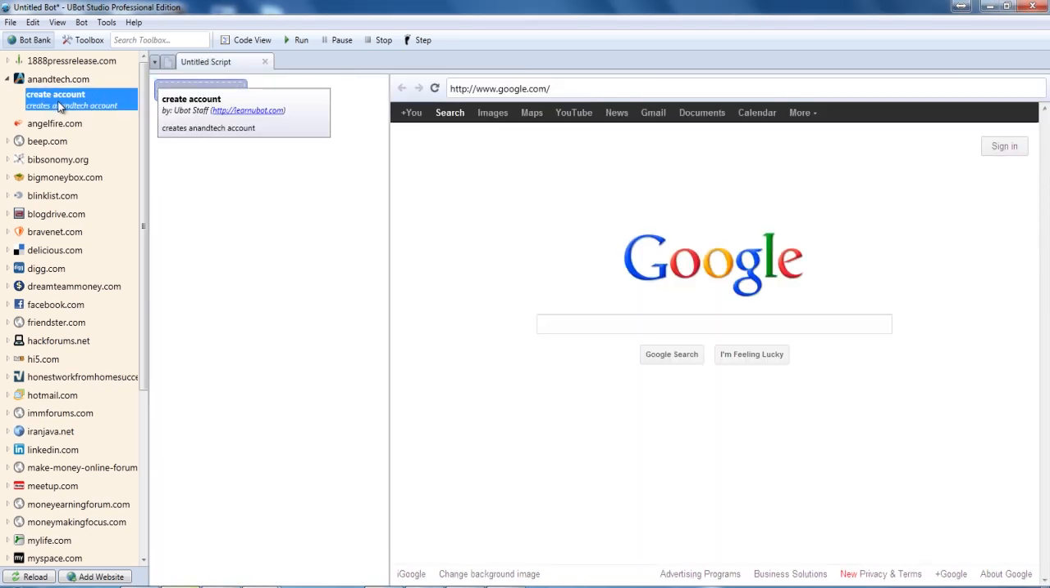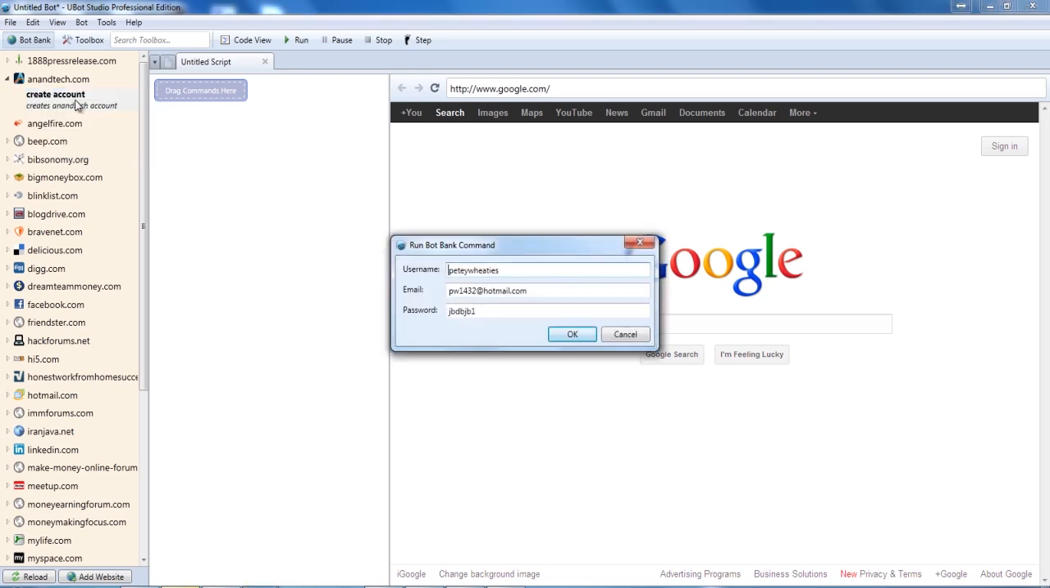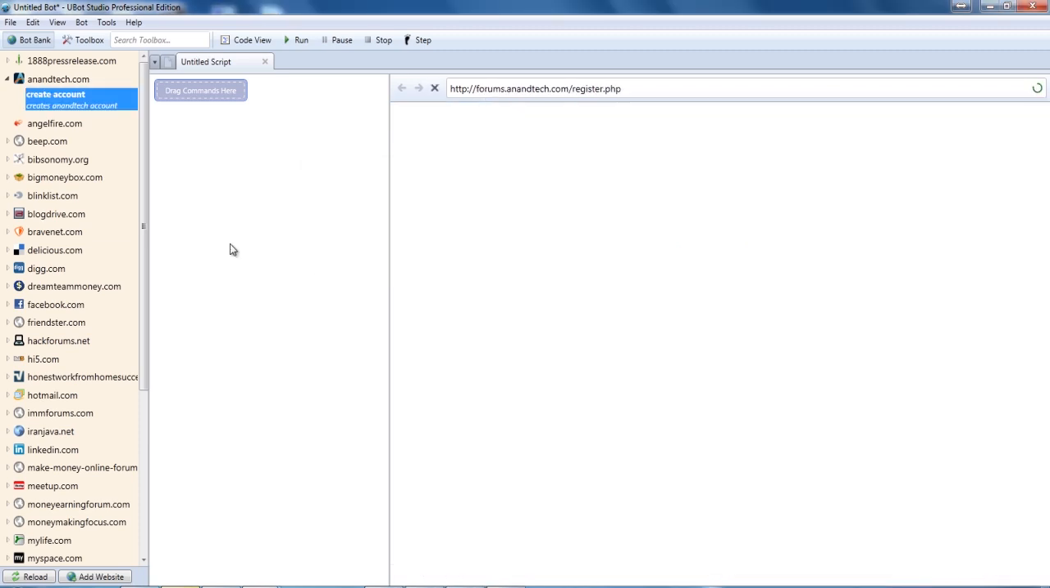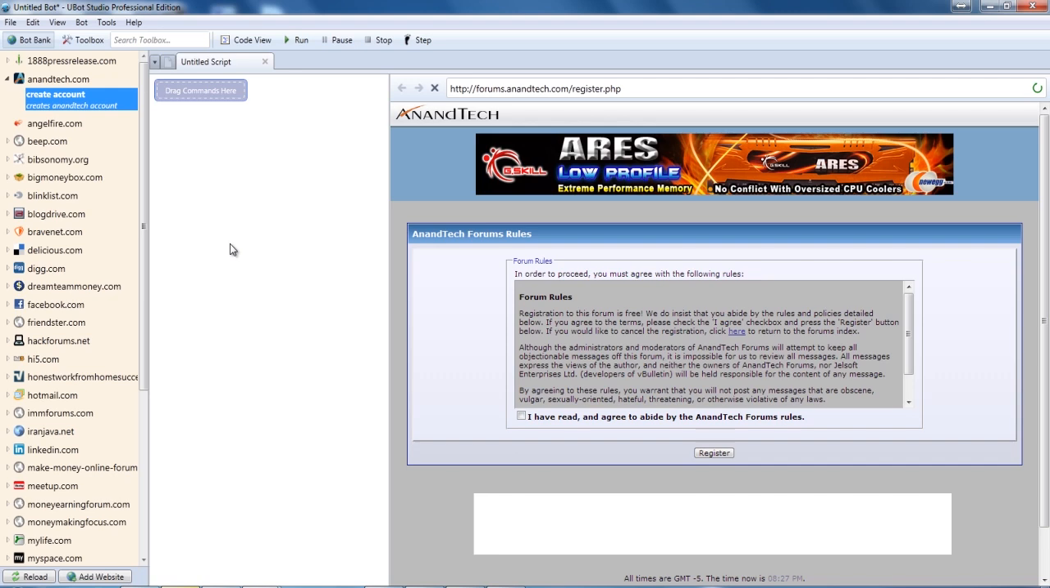Okay, so in order to run it, you can just type something in, whatever you want, or it'll preload based on what you already have loaded, and you click OK. And once you click OK, it's going to run it automatically.